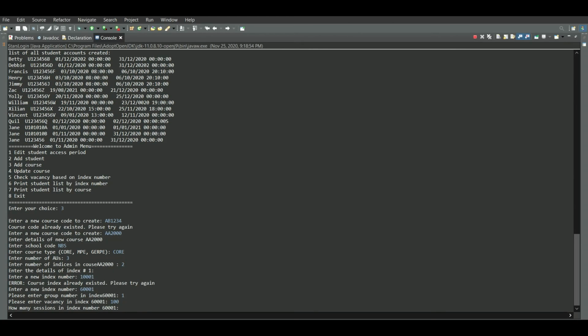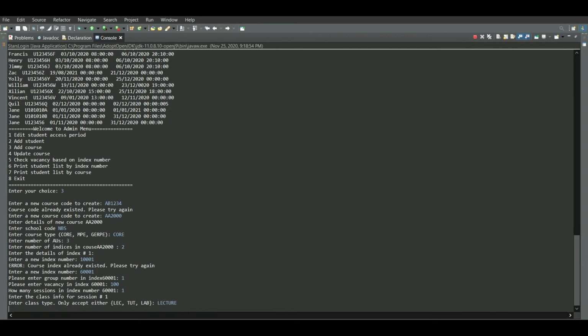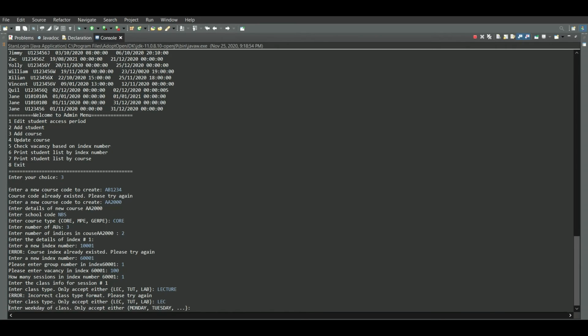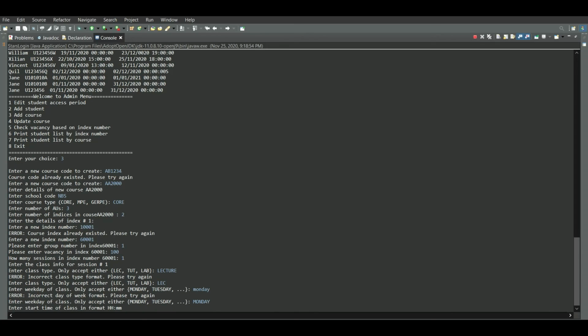How many sessions? Let's say there is only one session. The mode of instruction is either lecture, tutorial, or lab, and it has to be in the correct format. So lecture is allowed. The weekday of the class also has to be in the correct format of capital Monday, capital Tuesday, something. For example, lowercase Monday is not allowed. Yeah, so I key in Monday.